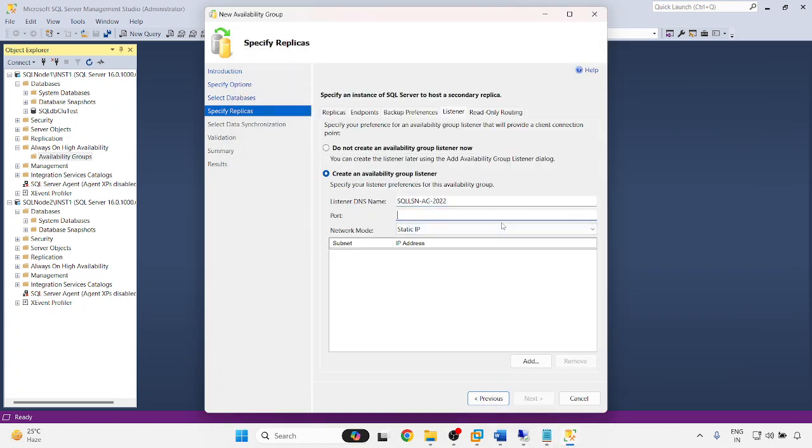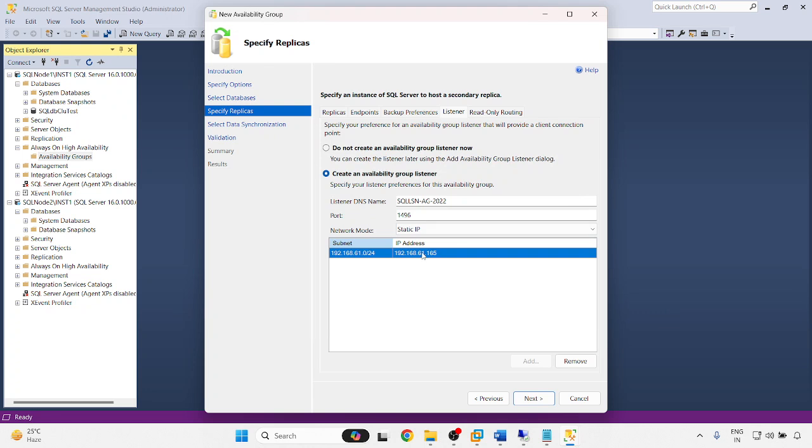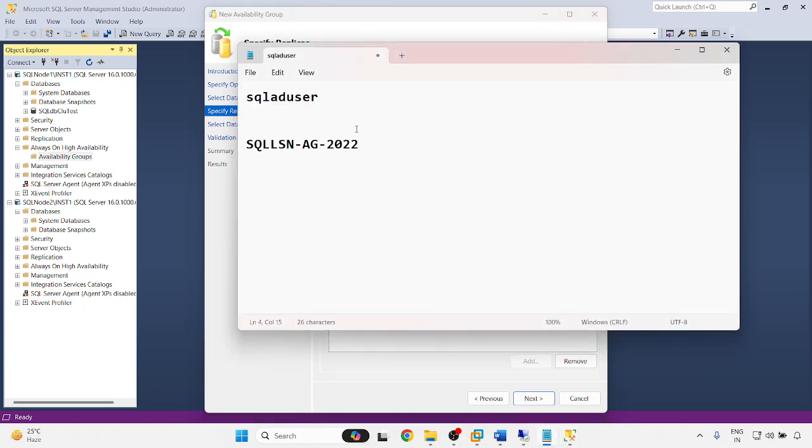And I'm giving the port number 1496 for listening. Static IP: I have to add one IP. 192.168.61.164 is already used, so I'm giving 165 for that. Okay, so this is my IP, 192.168.61.165.